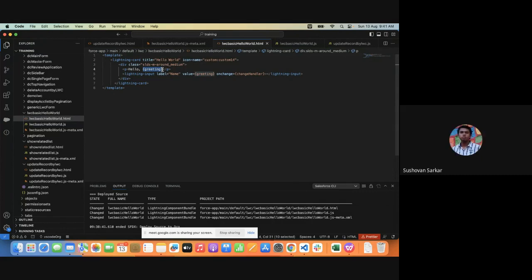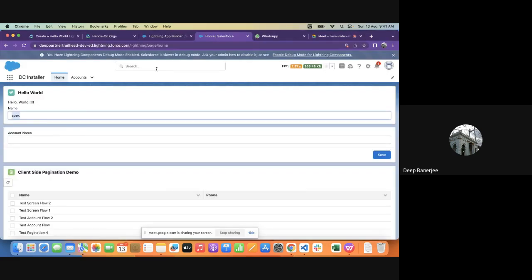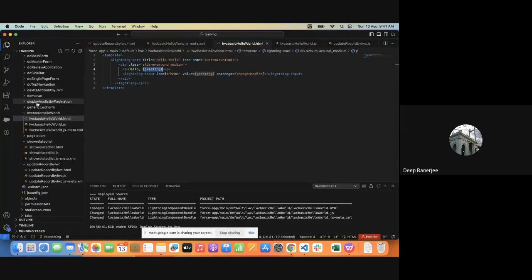Okay, sir. So right now we have not written the on change handler part. That's why it is not dynamic, meaning it is not giving you this value. I think you have got your answer, right? Yes, sir, I have got it. Now I am writing the on change event. On change, we have called a method called change handler. Now I am going to the JS part.